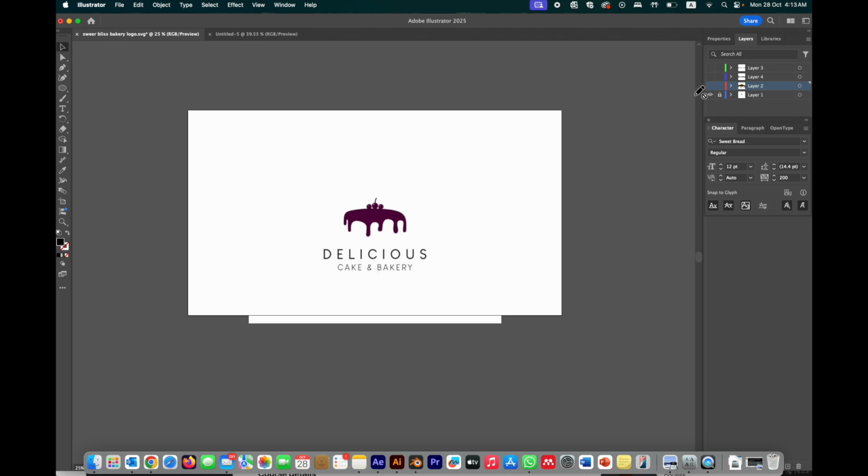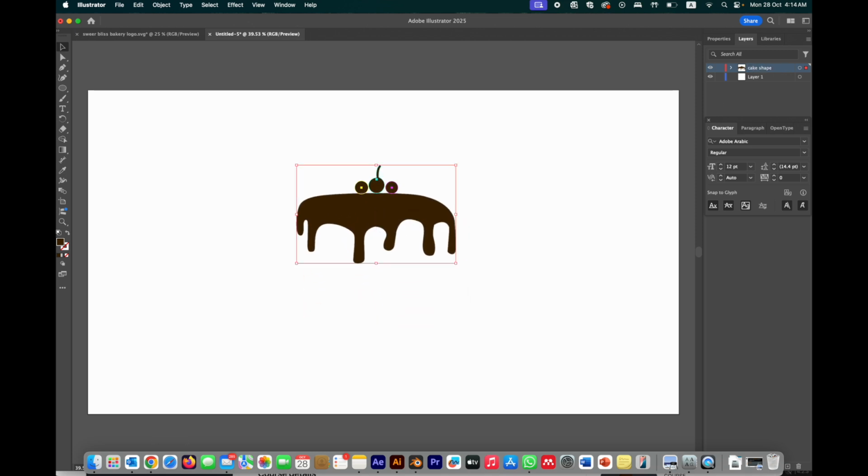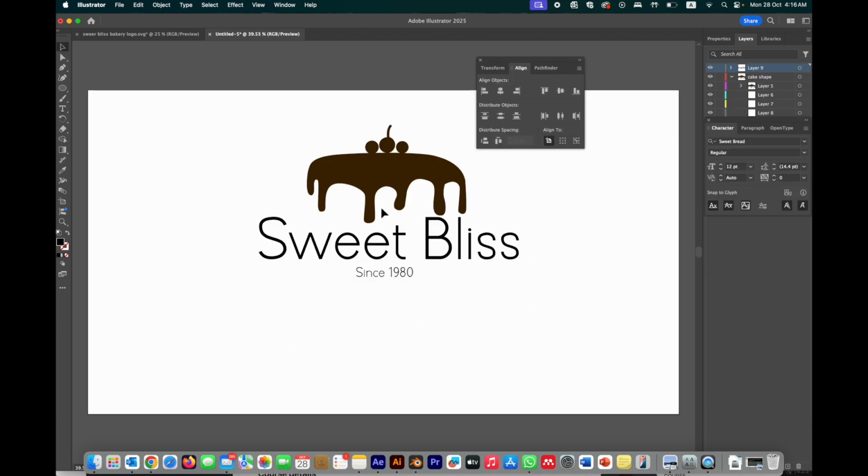So I'm just going to copy this. The first layer is the cake shape. Make this bigger. And then the next layer will be the first text. Once we have finished placing all the text and tracing the logo, the next step is to create outlines for the font type.